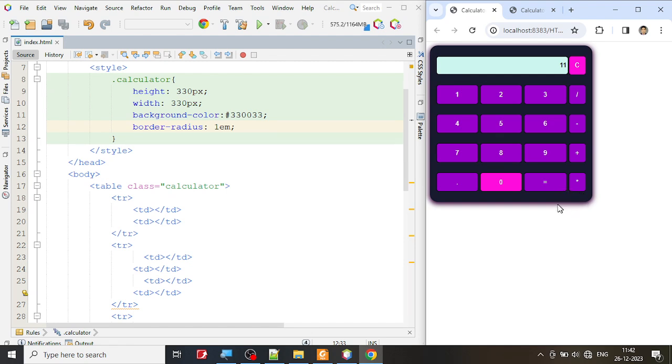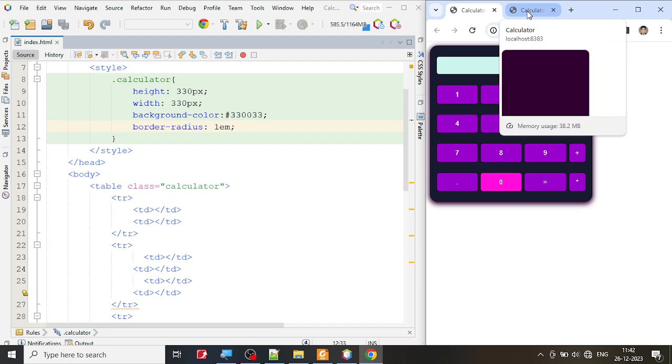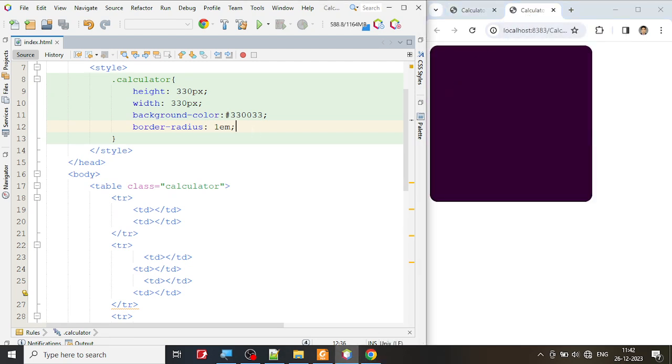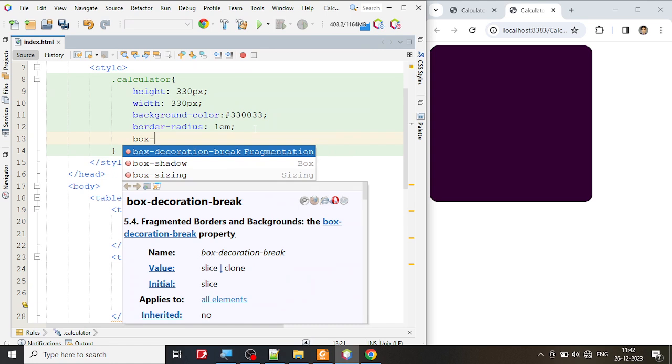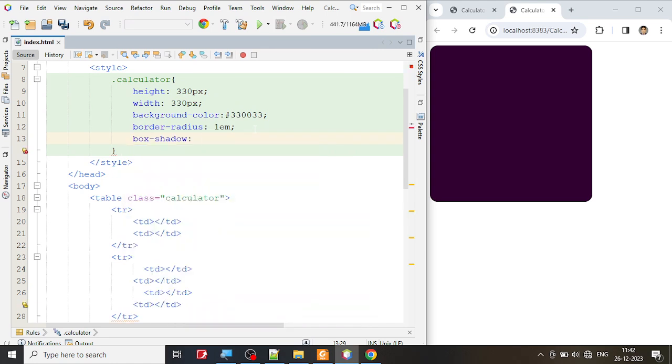You notice that behind here there is a shadow. For us there is no shadow, so let's go here and put a box dash shadow. So we're going to put the shadow there. The first one is how much you have to move it. Just to show it, 5 pixel, this is for you to understand, and 10 pixel. Just for your understanding, you notice that the shadow has come here.